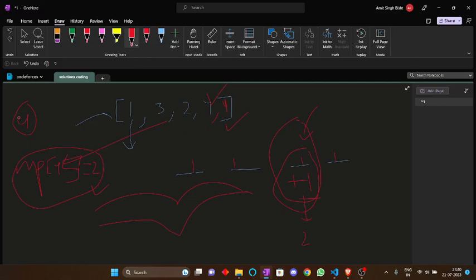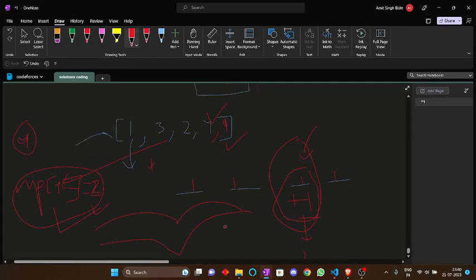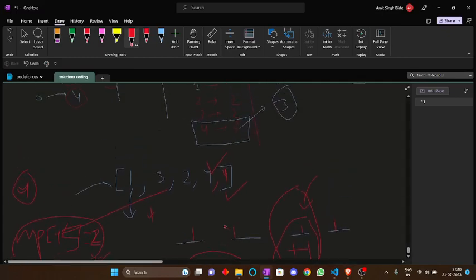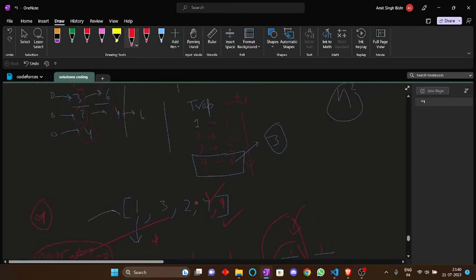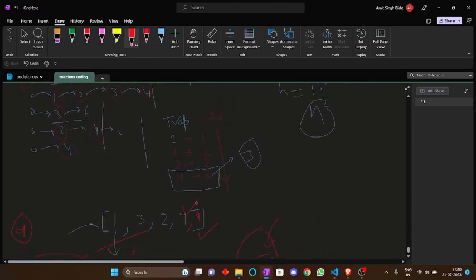But I have to reduce the time complexity, or to make our solution more efficient, I can just use one 4 and keep track of how many times a number occurs. I just increase that by that value. So this is it for the approach of this question.